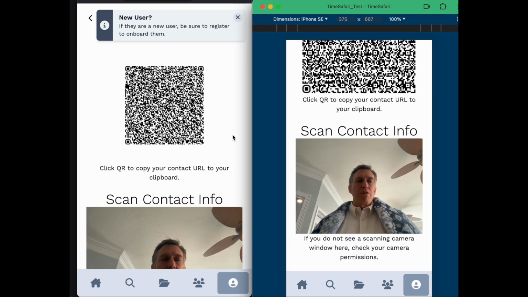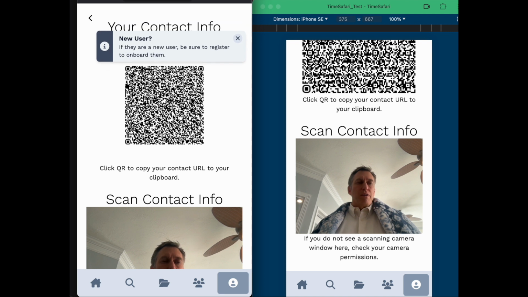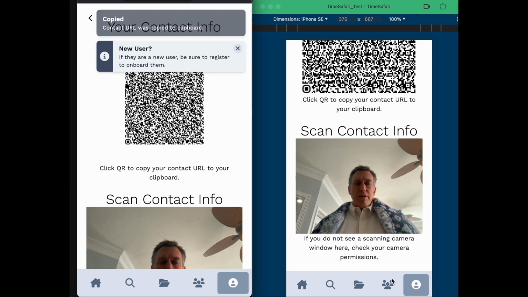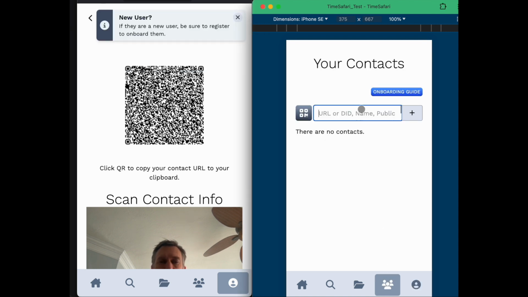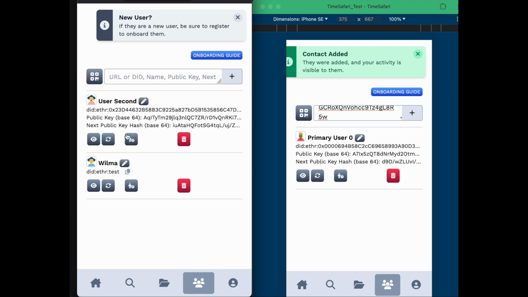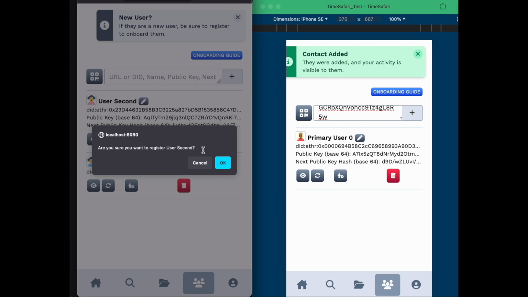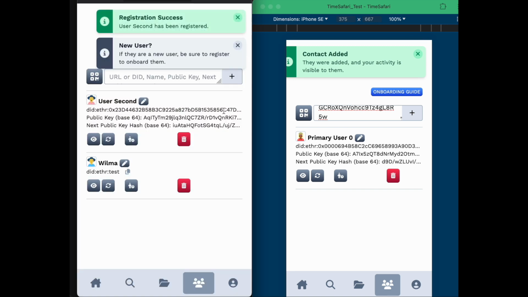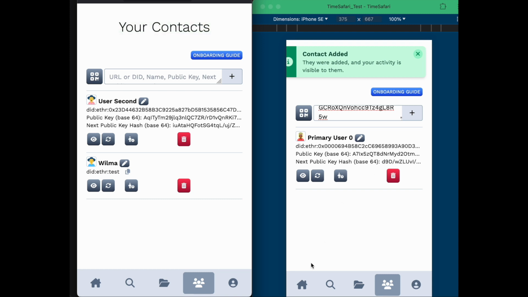So they bring up their camera. You can point them to the QR code. Again, I'm going to have to paste into the text section, and now you are added to their phone. So now that you're both added, you have the ability to register them. This button here, when you click on it, then you can add them as a new user. So that's successful. They can now go to the home screen.